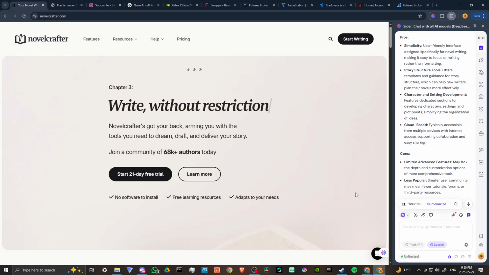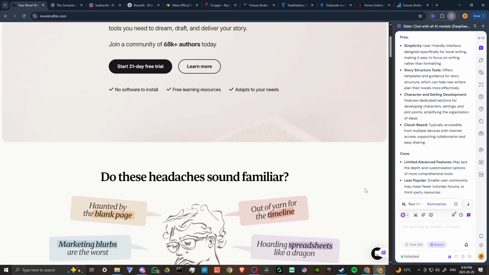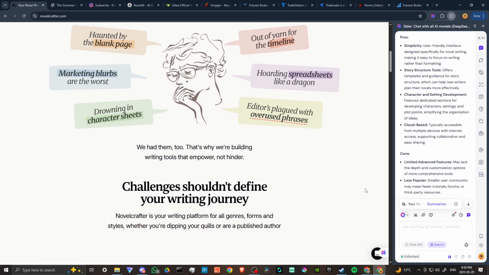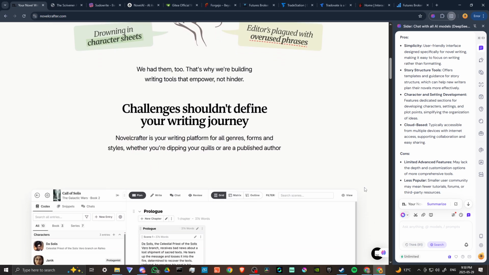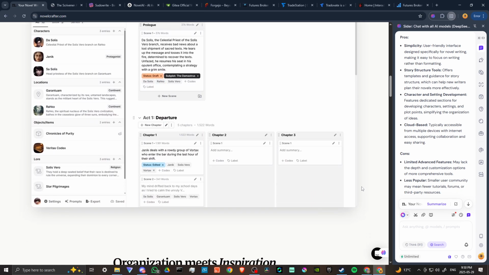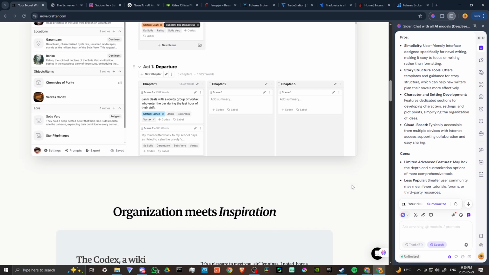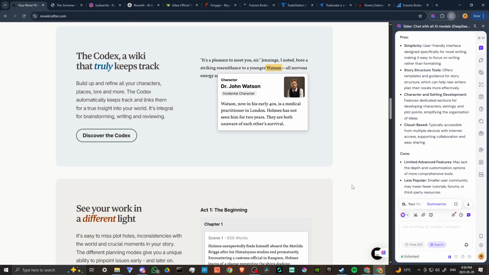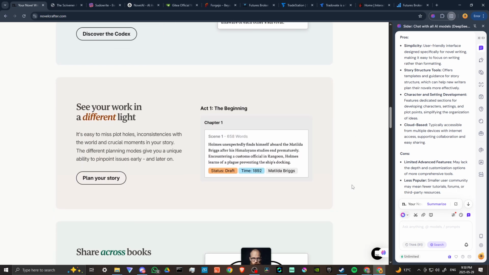Novelcrafter has a user-friendly interface designed specifically for novel writing, making it easy to focus on writing rather than formatting. It offers templates and guidance for story structure, which can help new writers plan their novels more effectively, and it features dedicated sections for developing characters, settings, and plot points, simplifying the organization of ideas.